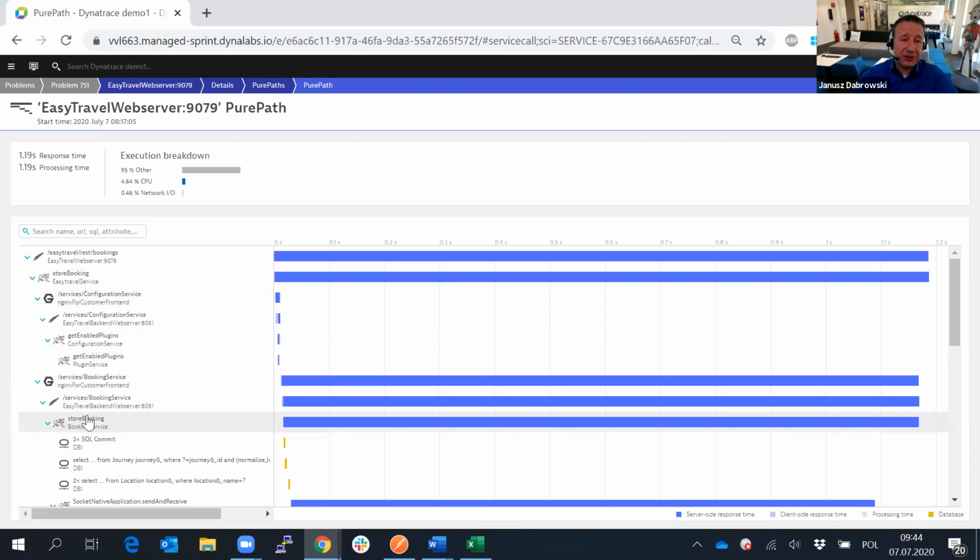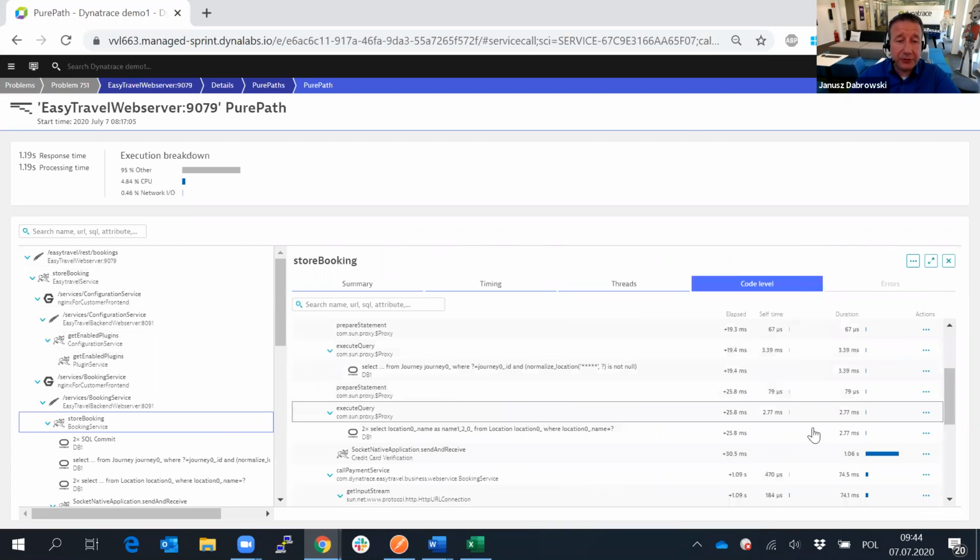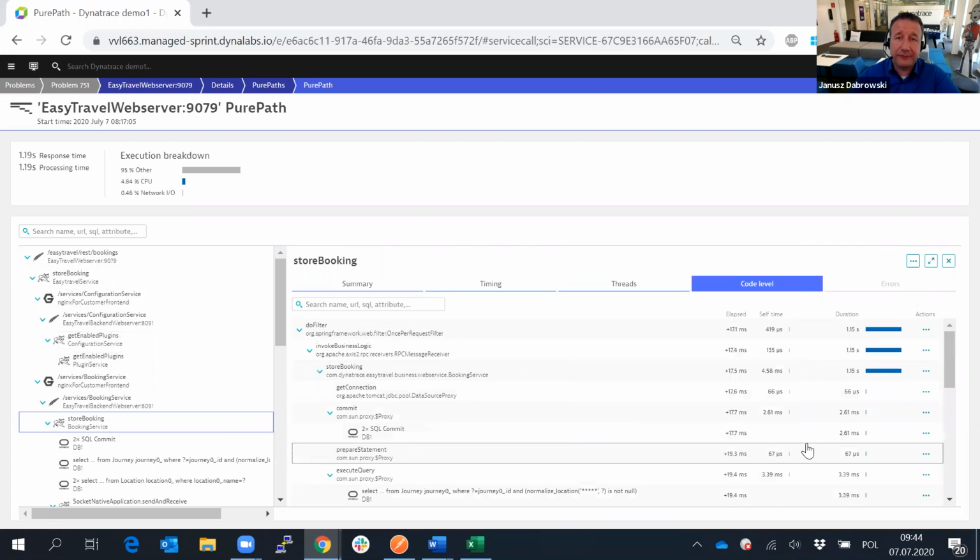I know I go pretty deep now, but I would just like to show you that we can go into the very code level of each particular application. That is extremely important for developers to understand where the problems are without guessing, without sifting through a number of different logs, and you have that data already available. So this is more or less what Dynatrace is as far as the general demo is concerned.